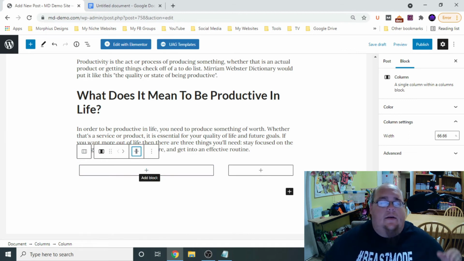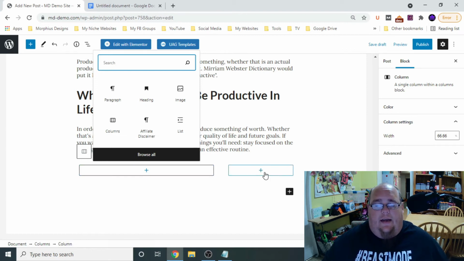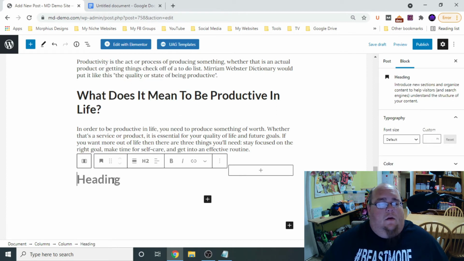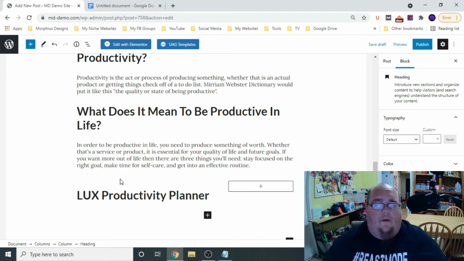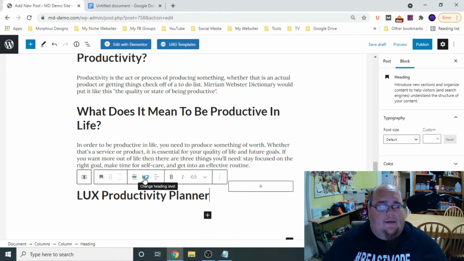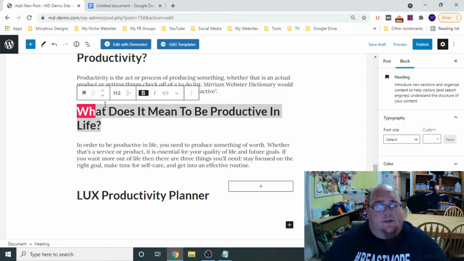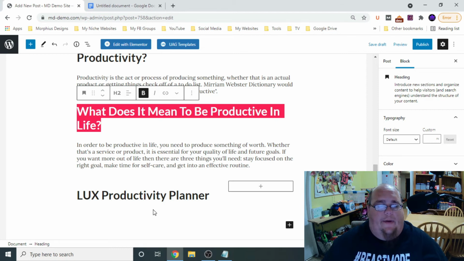Now, once we've got that done, we can start adding in some content. The first thing I want to do is click on the plus sign of these blocks, and I'm going to add in a heading. I've already got a product selected. I've got the title and the links and all that stuff in my notepad. So I'm going to just put that title in real quick. It is the LUX Productivity Planner. There we go. And because it's under this section, I'm probably going to make this an H3.